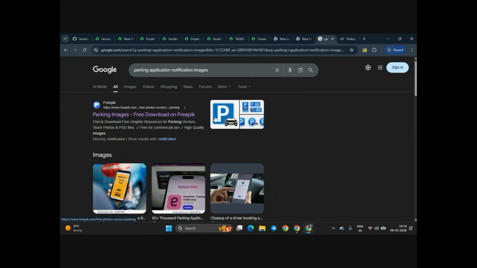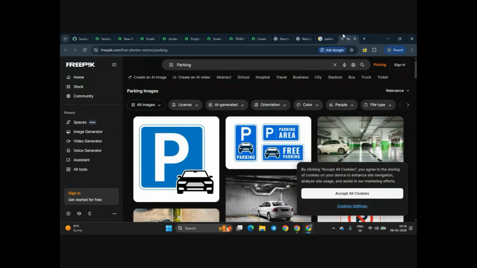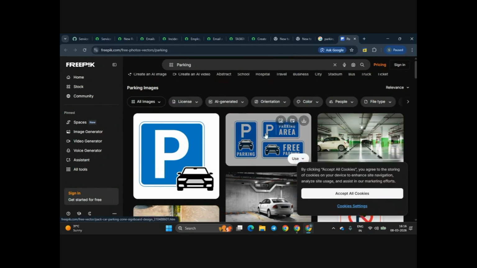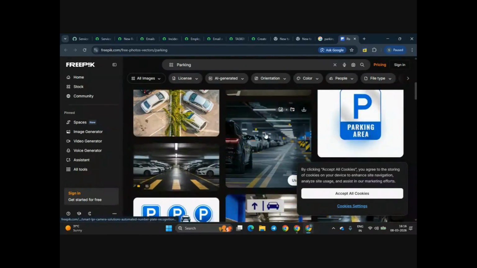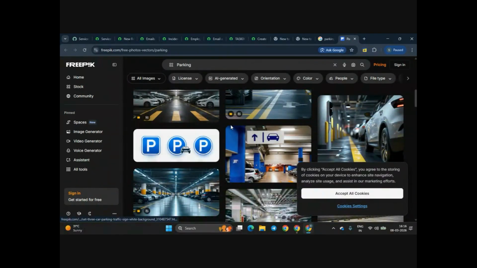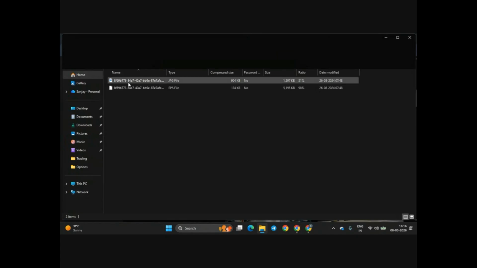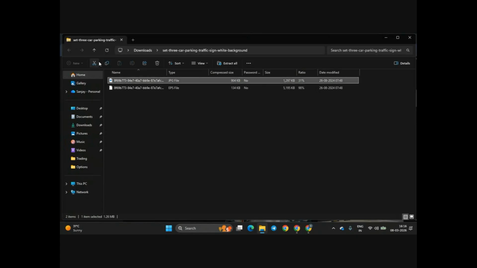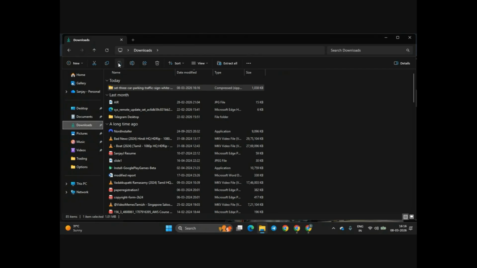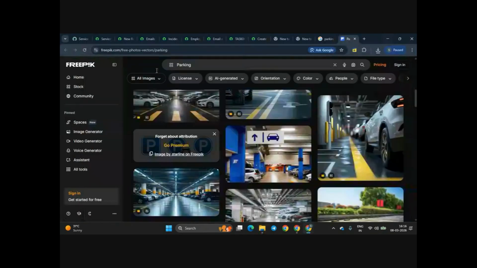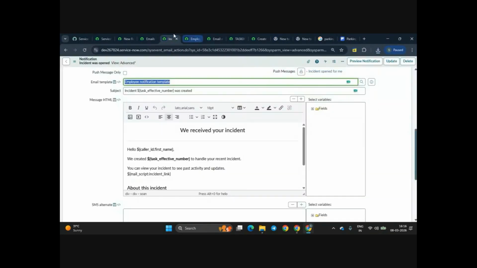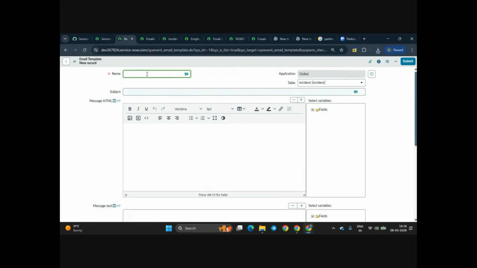So I will paste an image. I will paste this image in my notification template and I will use it there. This one is nice, I will use it. Okay, let me open this image. I paste this here. And I'll go here. We will create our own thing.